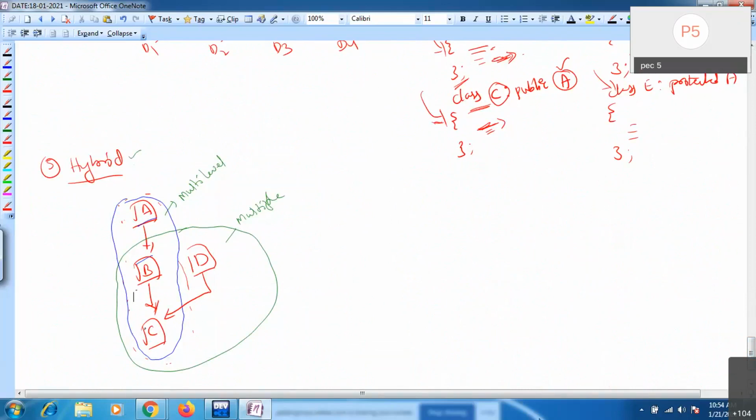Then how can you write the code for this? Just tell me, anyone. First, you have class A. This class is deriving B, right? Class B, suppose public A.